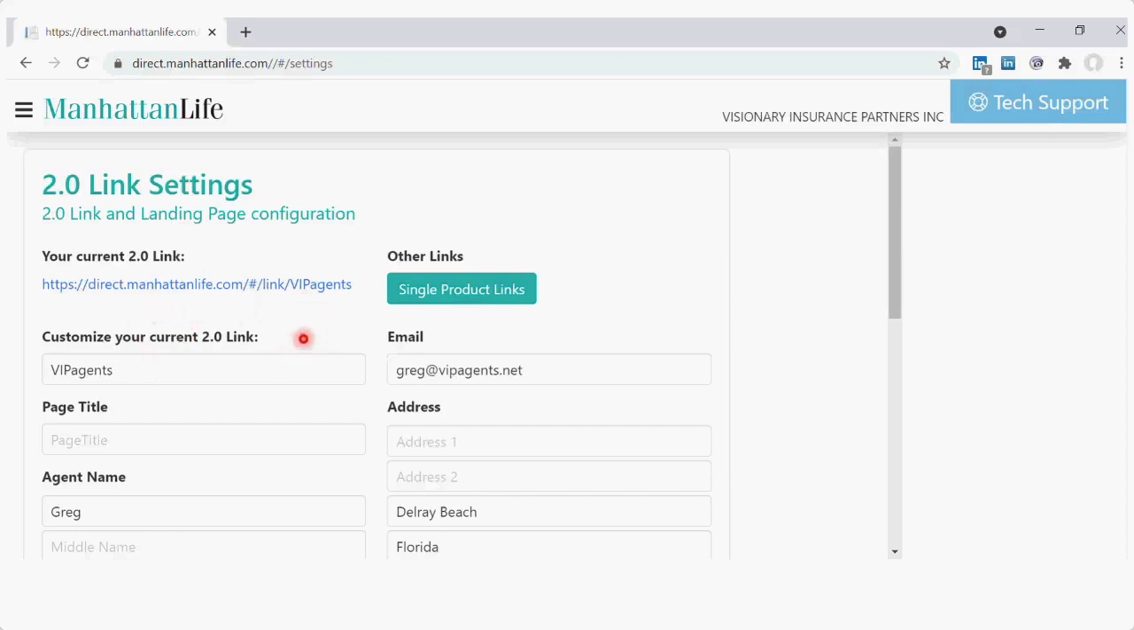Obviously, I'm being silly. But my point is, you could put your name here. You could put the name of your company here. As long as it hasn't been taken by some other agent of ours, that's going to be your link. And you can change it later. Try to pick something you like and you're going to stick with, because this is going to be a big part of your marketing in the future.